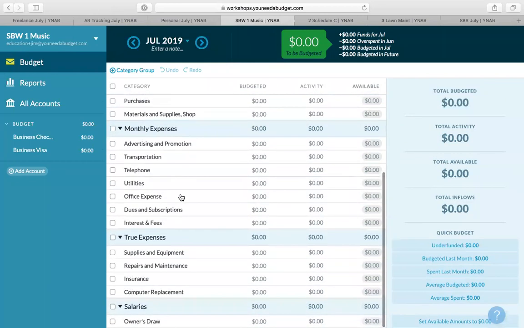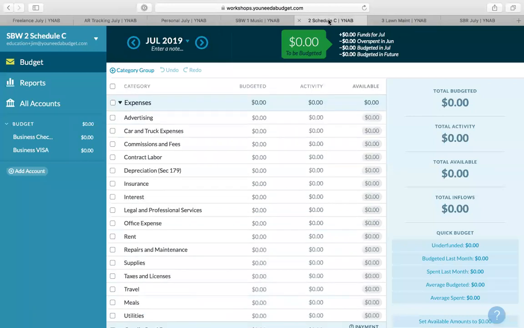My monthly expenses that happened each month, and I've got all my true expenses as well. Now, there's a couple other options you might choose as well. One other choice that I made, that's Schedule C on the IRS 1040. If you're a sole proprietor, you may be familiar with that. That's one of the things they like you to fill out.